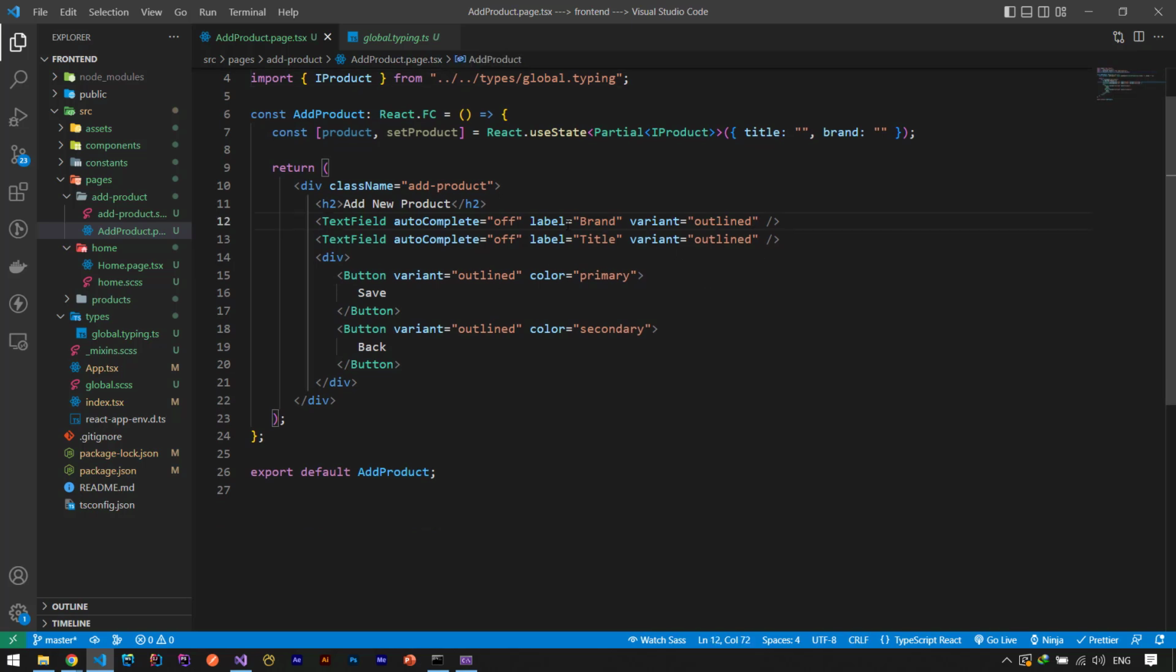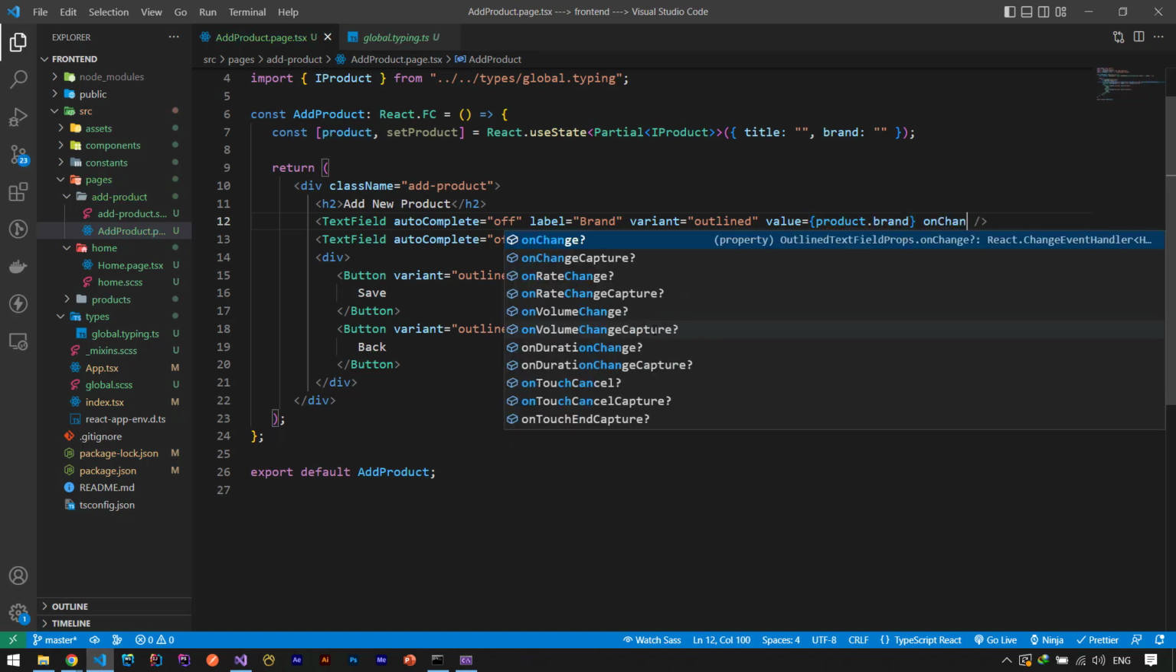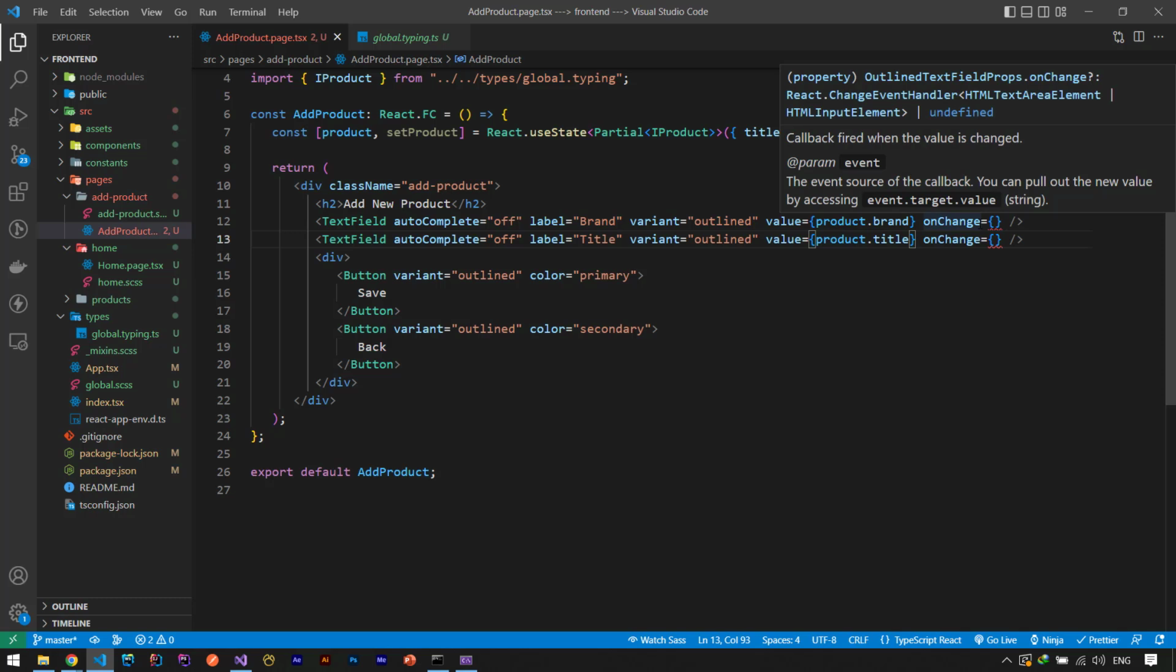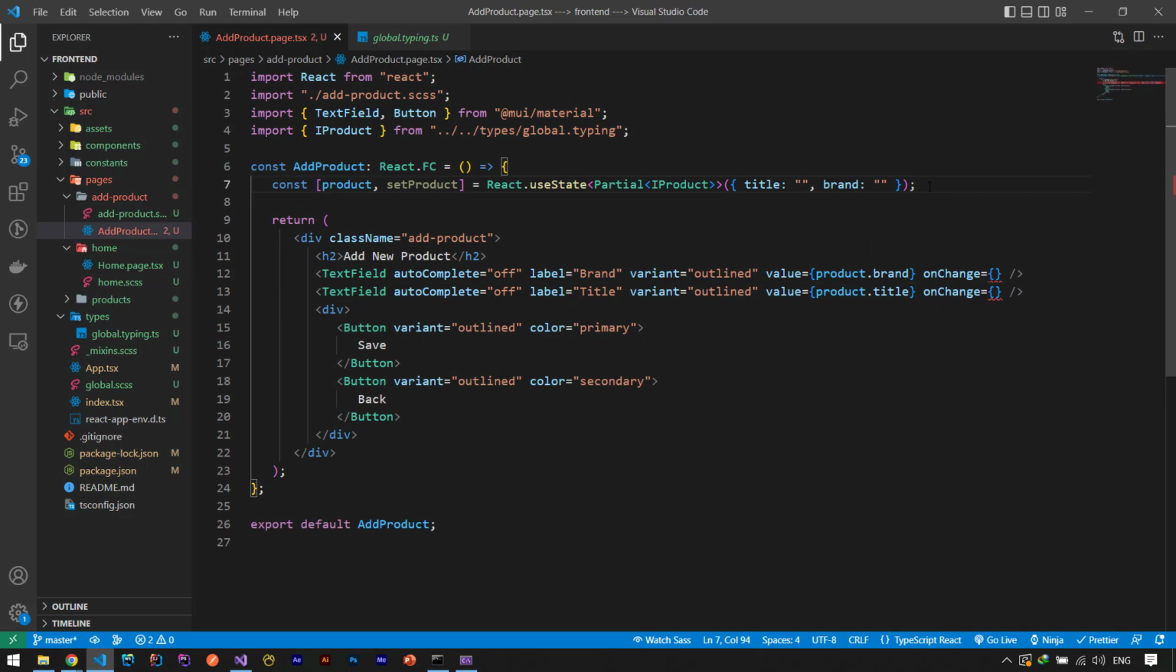And for everyone, for example, for this brand, I say your value is my product.brand, and on change you need to set this. Let's work on this a few seconds later. I want to show you a beautiful way. So for the next one, which is title, your value is product.title. For handling change of them, we can use just one function, and that's much better. So let me show you how you can do this.